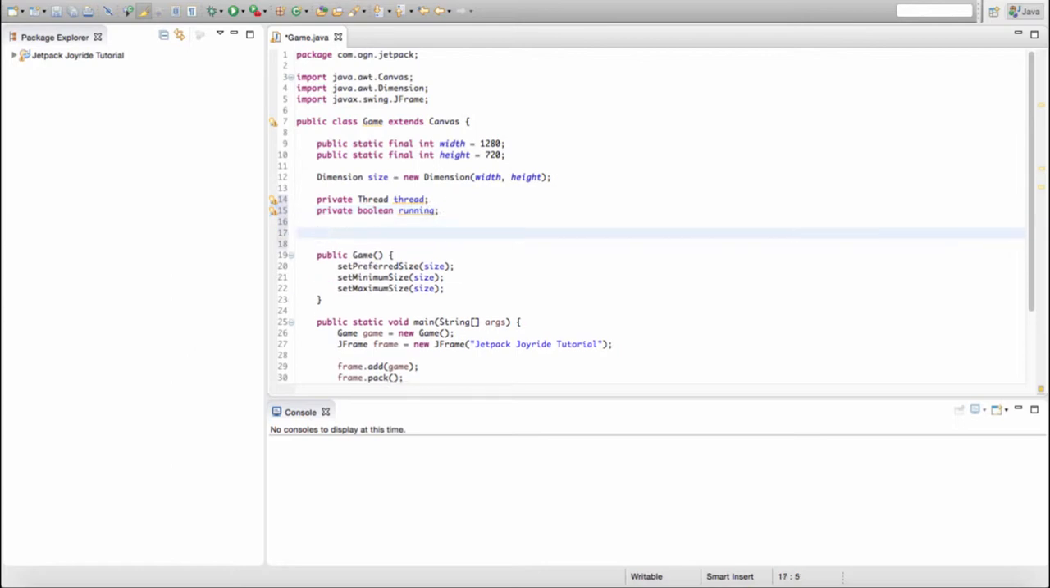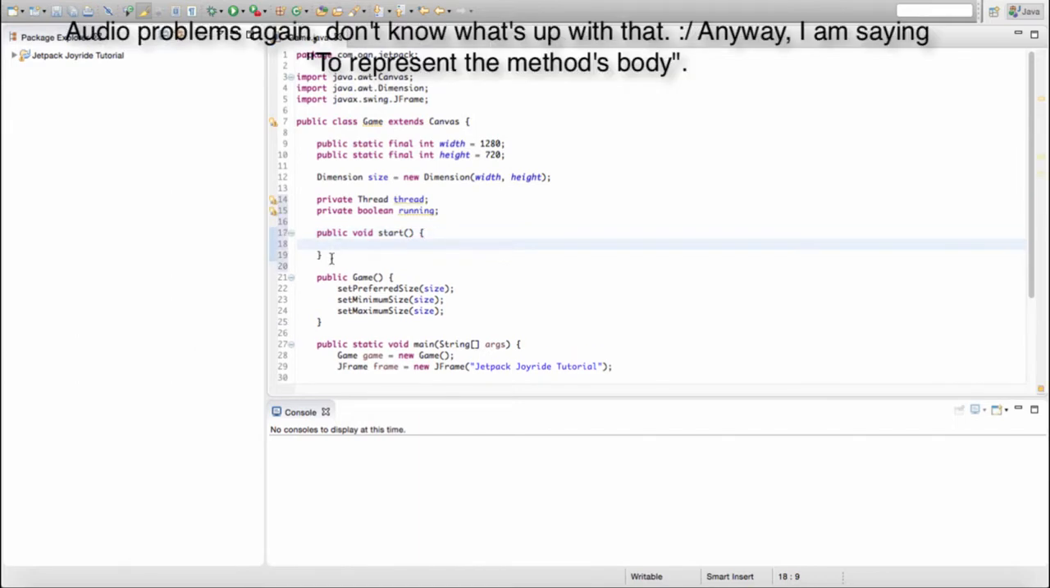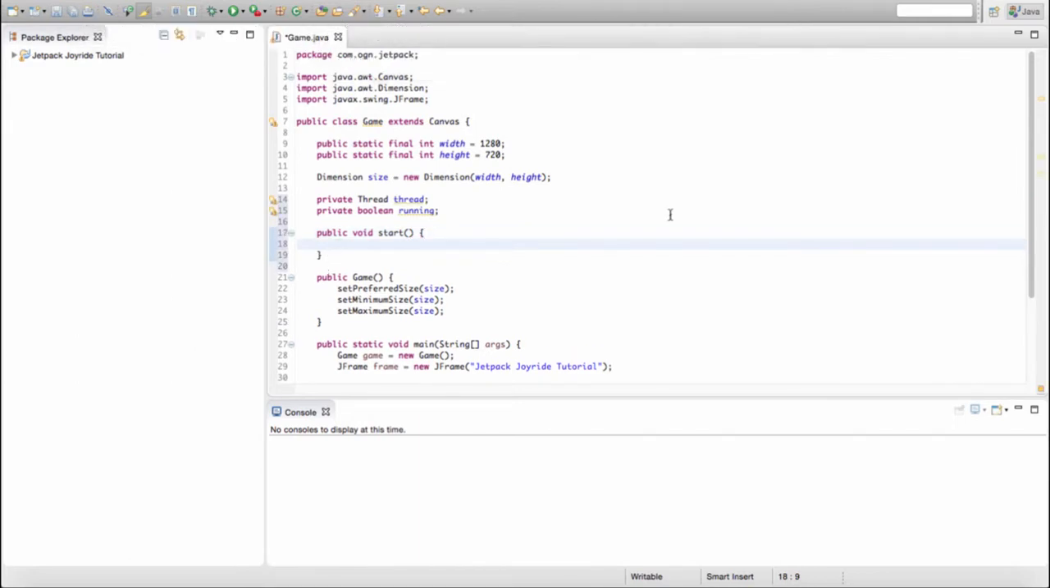Our method is going to be a public void, so we'll type public void, and we're going to call it start, and then give it some curly brackets to represent the method's body. So now, in our start method, we'll make our public void private, because we're not really going to be using it outside of our game class, so what's the point of making it public? So yeah, in our private void start method, we are going to actually set running equal to true.